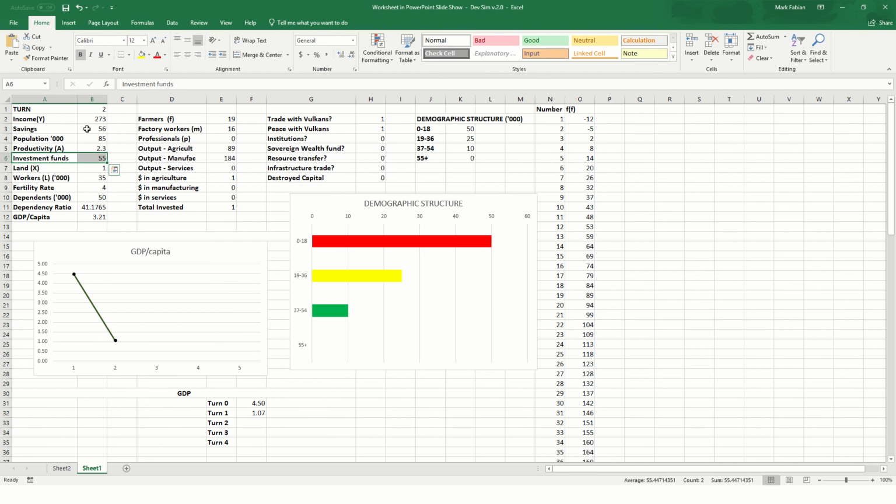Now, just a quick note. Savings is cumulative over the course of the game. Remember that last turn we had 1, and this turn we've got 55 to invest, so 55 plus 1 gives you savings. Investment funds is just what you have to spend this turn, so it's always worth looking at investment funds rather than at savings.